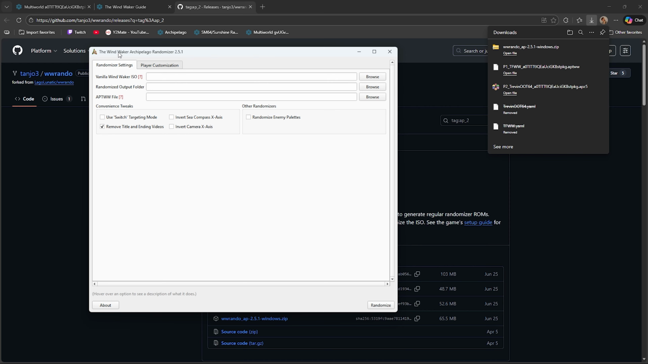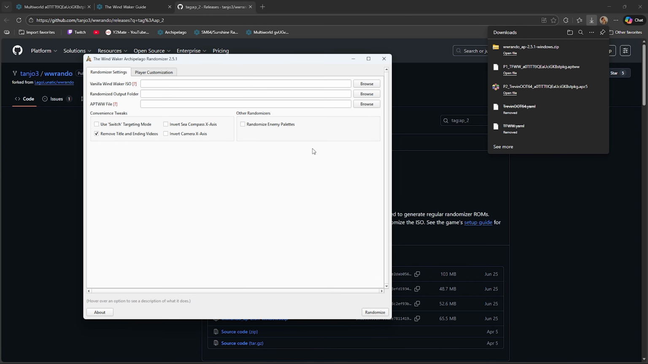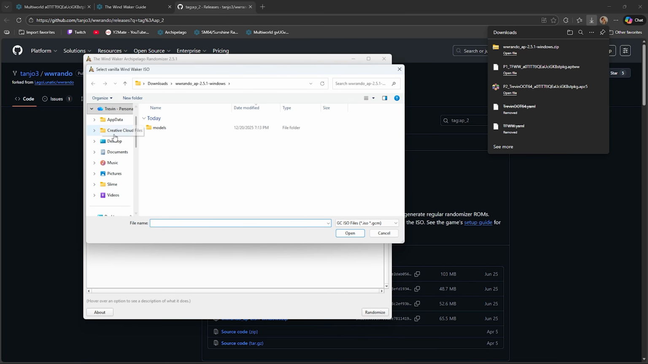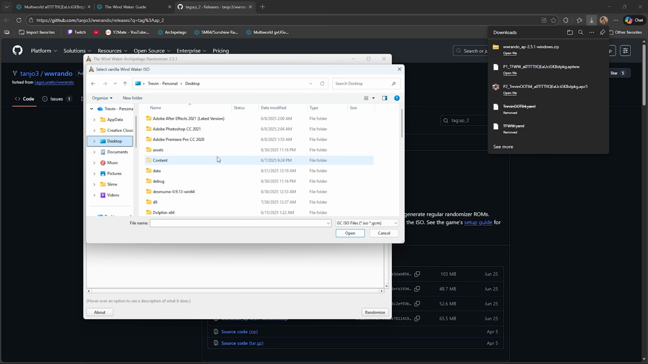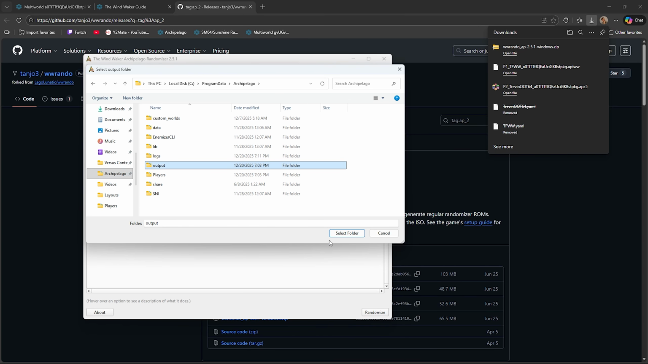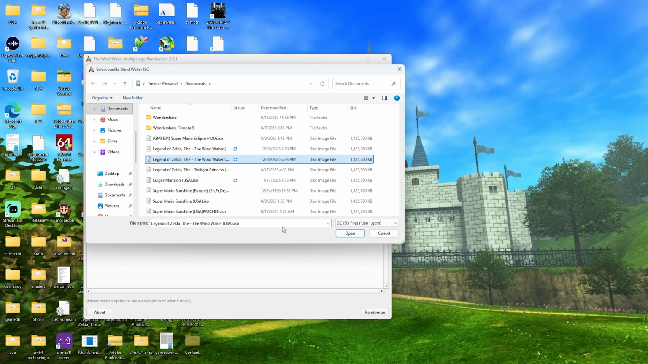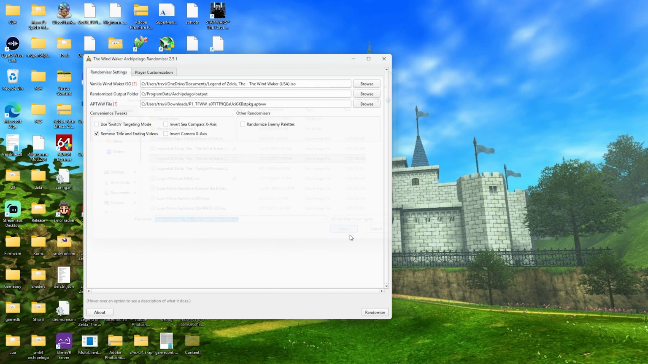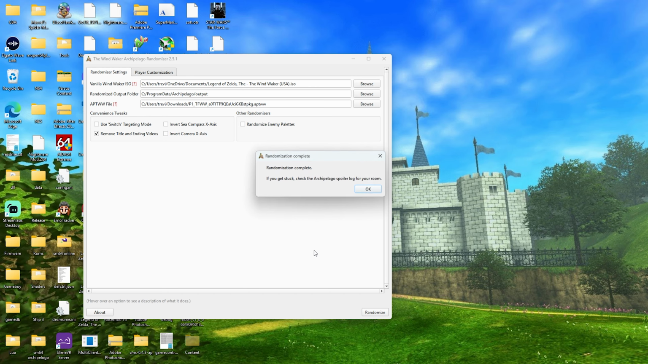Also, another thing is you want this Wind Waker Archipelago Randomizer 2.5.1. You want to enter a valid ISO, which you would have to find. You want to go to output, select that folder, go to the Legend of Zelda the Wind Waker USA ISO, hit randomize. It's saving, randomize complete. If you get stuck, check the Archipelago spoiler for your ROM.